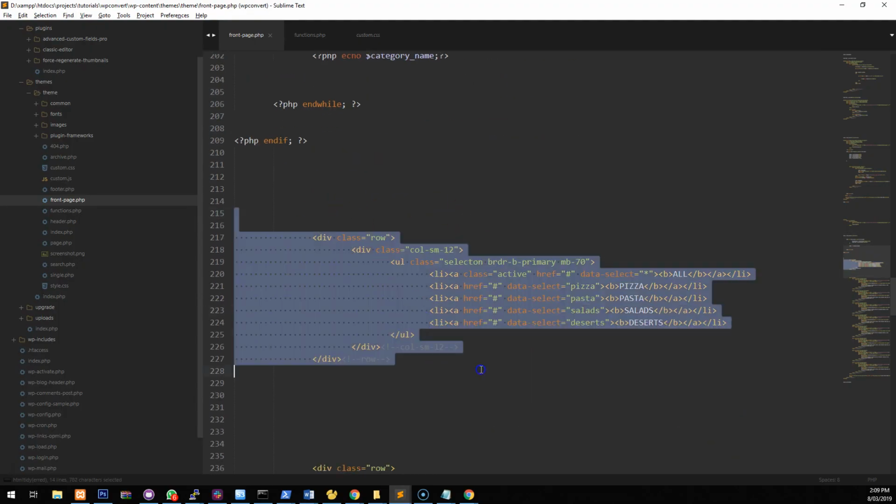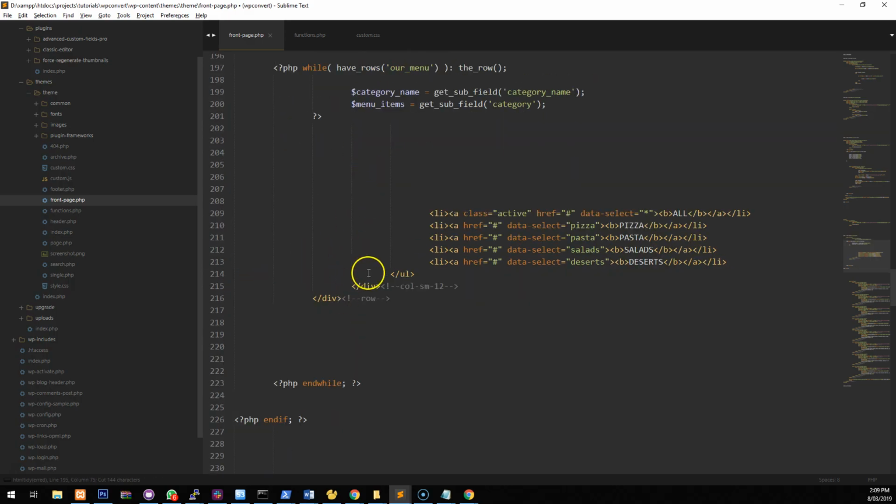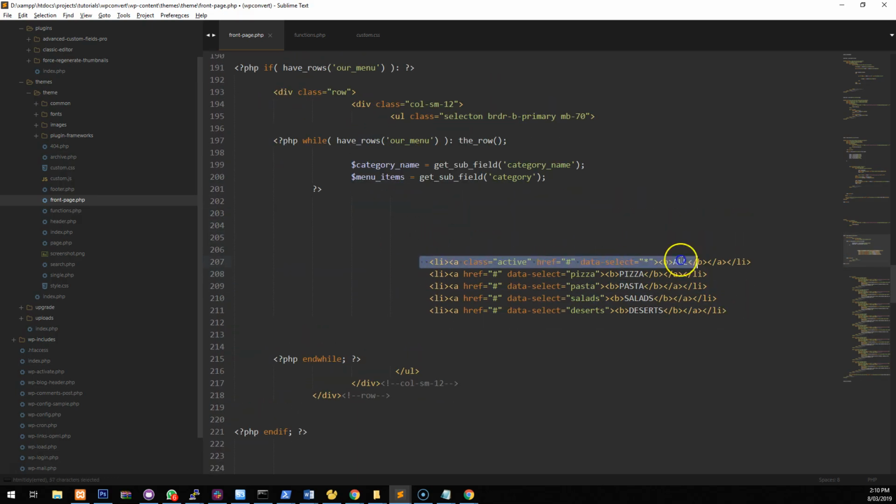So now what we want to do is grab that and put it within here. Then get the outer surrounding divs and UL and put it within there so it's not within the loop. And then we obviously want to only have one of these LIs, or list items. So we will do PHP echo category name. And as you can see, the active one is called active, so we'll just give it a class of active.